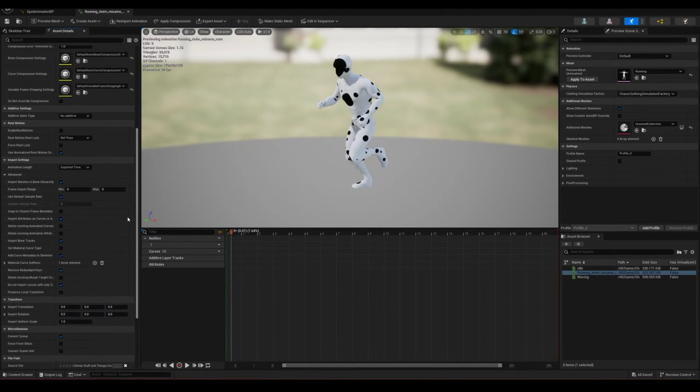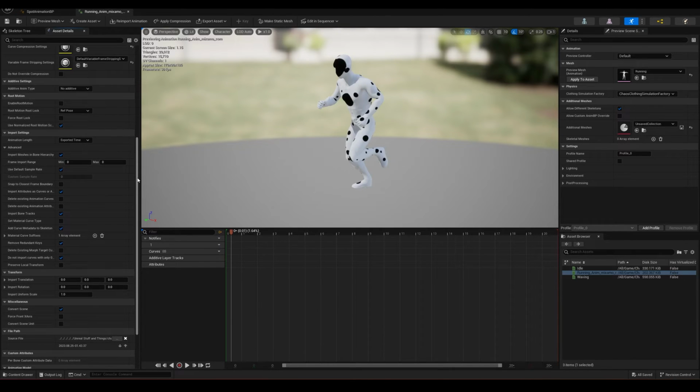Now let's start by changing the import settings. So here we see that it's using the default sample rate, which samples the original animation that we are importing at 30 frames per second. So let's uncheck that, and now we can use this custom sample rate. By default, it's set to 0, which lets the engine calculate what's the best sample rate for this content, but we want to set it to 12.